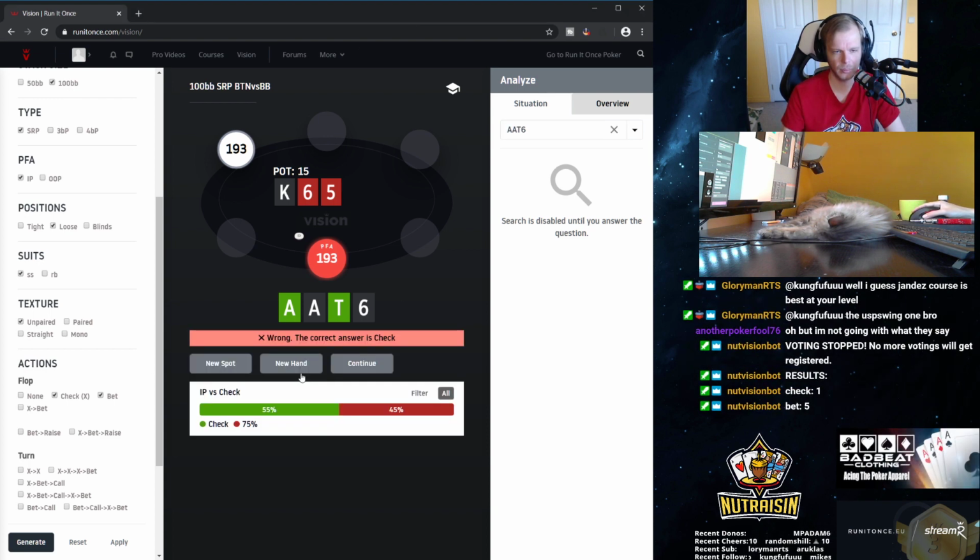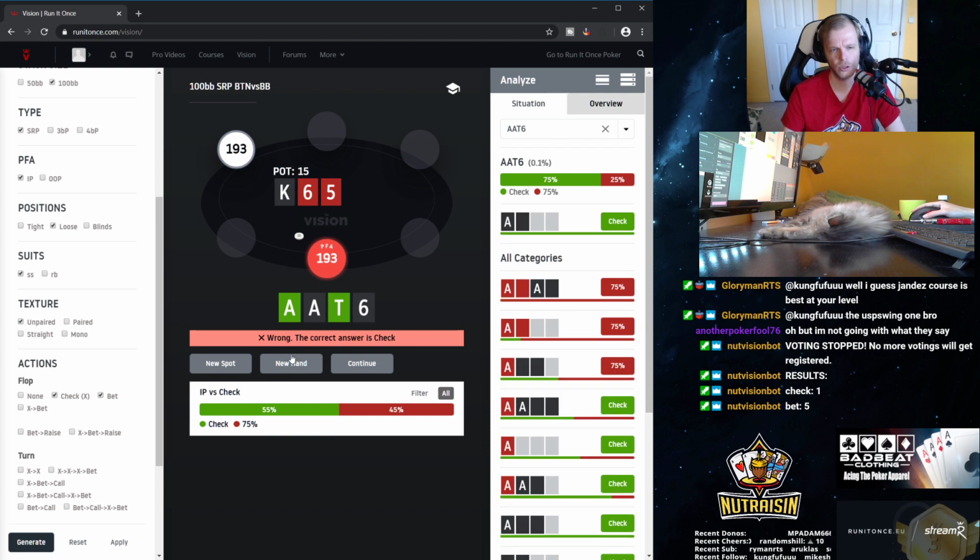So the bets have it. Correct answer is to check. All right, let's see. Which ones do we bet? Well, we bet the ones with the front and back door nut flush draw. Mostly bet with the front door nut flush draw. Bet a little less often, closing in on 50-50 here with the nut flush blocker and the backdoor flush draw.